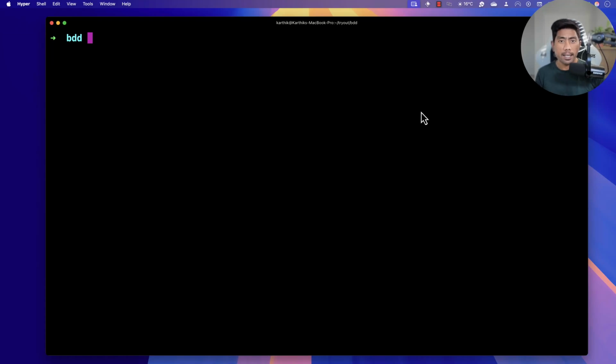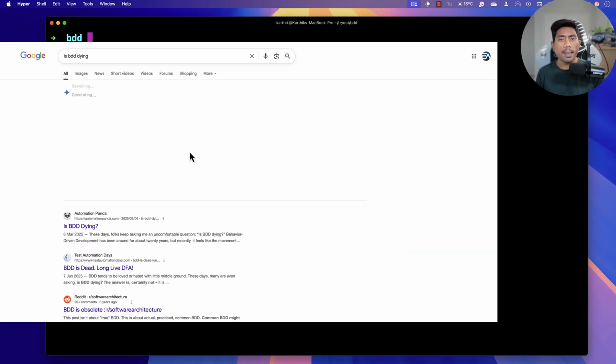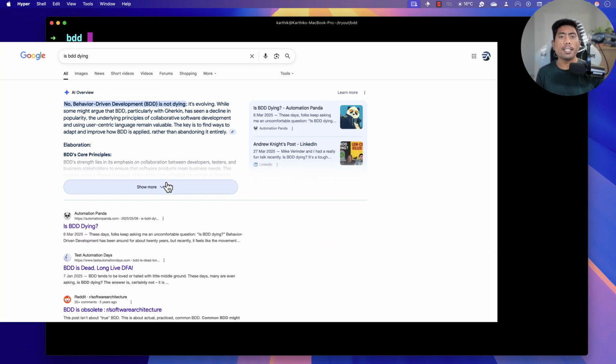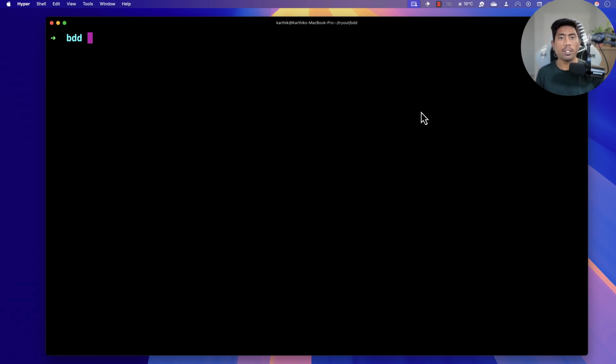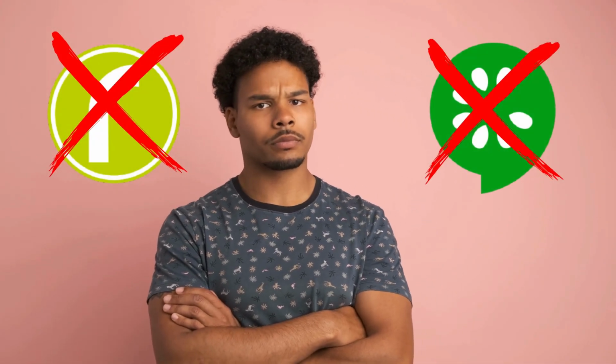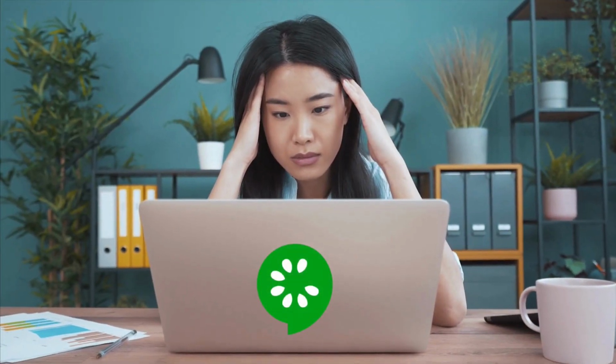Is BDD dying? This is one of the questions I keep getting from the community. Karthik, is BDD really a thing in 2025? Not a lot of companies are really using it anymore, and companies are thinking that BDD is like an extra wrapper, which is quite hard to maintain, and they are moving away from behavior-driven development.